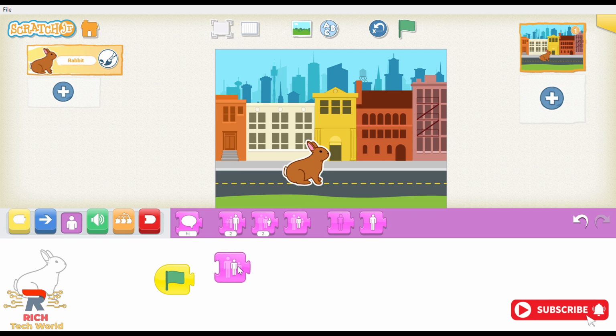All right, the next block we have is the hide block. In cases where you are working on a project and you want the character to vanish, or in other words, hide for some time, you can use this particular hide block and the character will just disappear. If I run this, you can see the character has just disappeared from the stage.